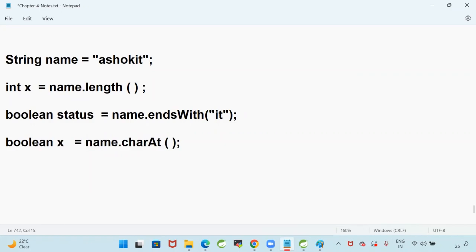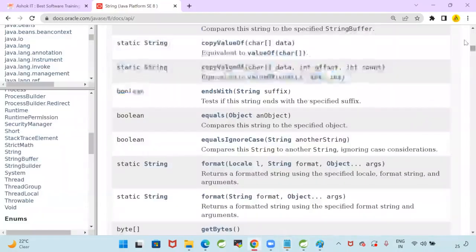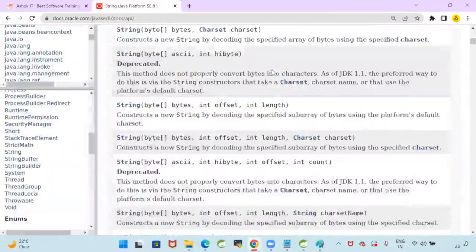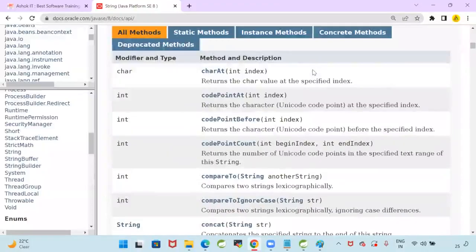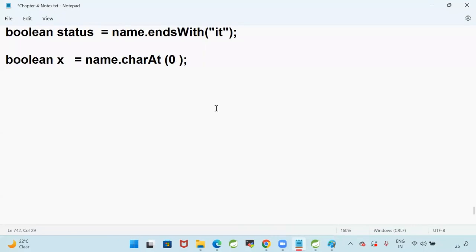Is it valid? No. Why? Am I following the proper signature of the charAt method? No. Can you see what is the signature of the charAt method? The charAt method is expecting what? A parameter. What type of parameter? An int parameter. What is it returning? A char. So I need to pass index 0.